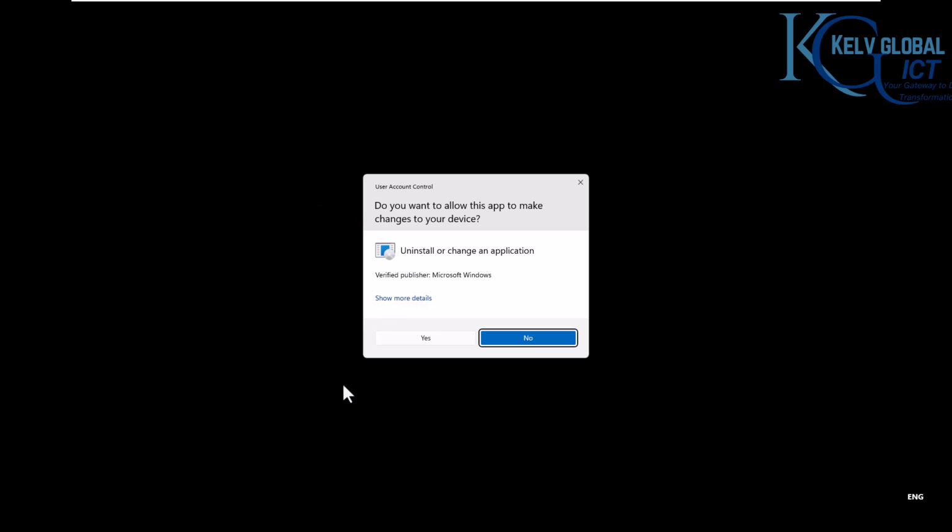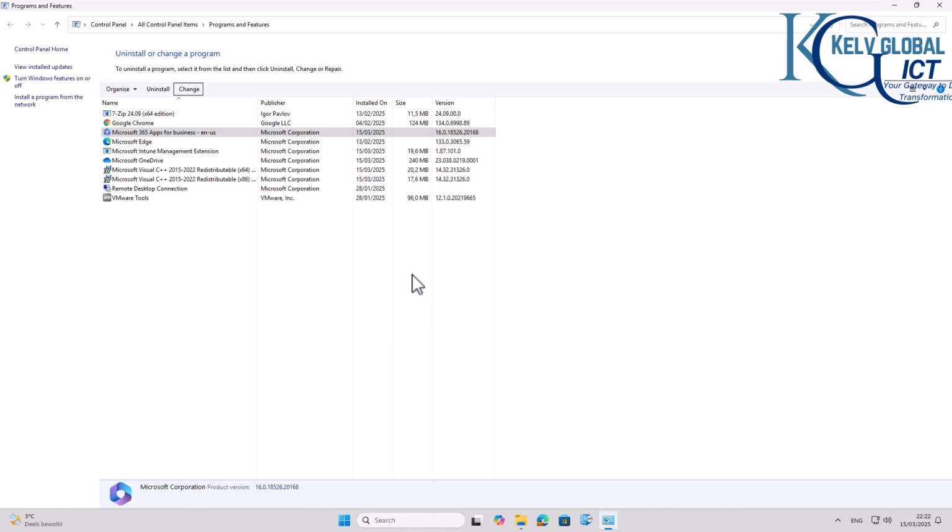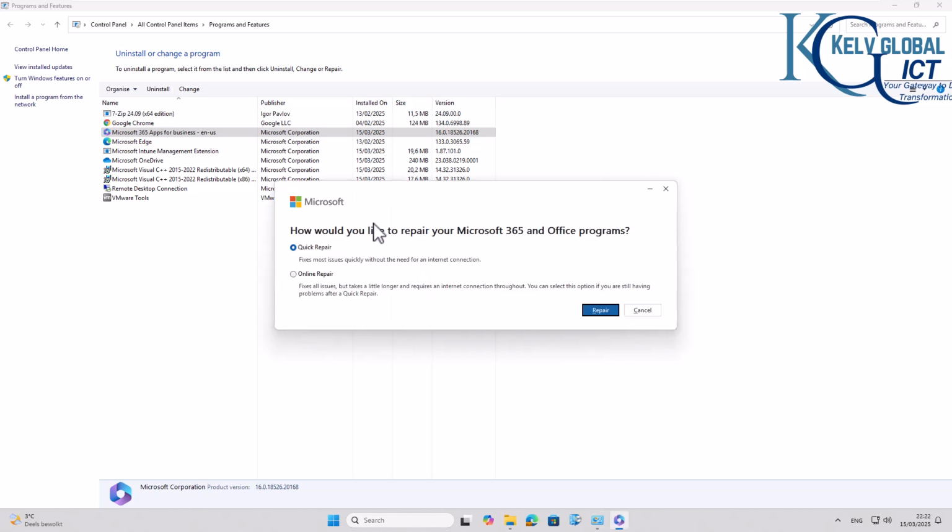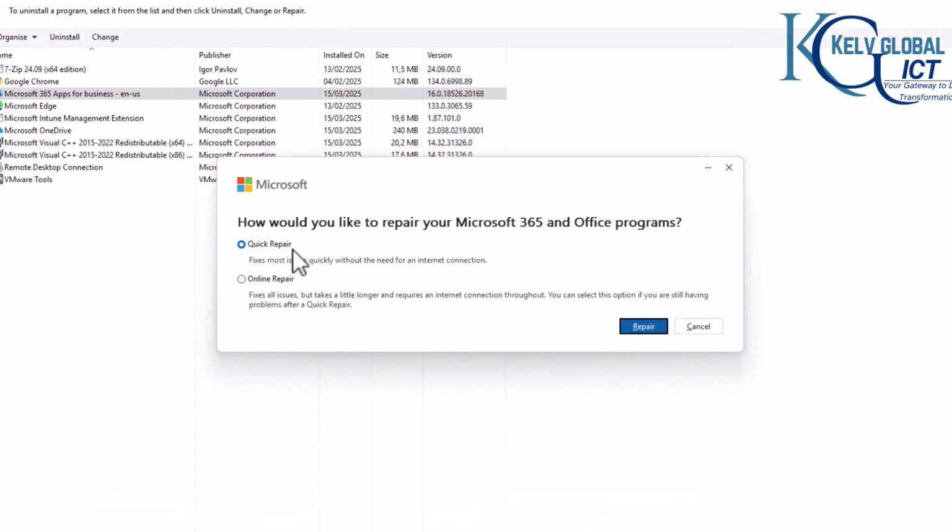When you click change, under the User Account Control, I'm going to say yes. So here you can see it gives me different options. It's going to say, okay, do we want to do a quick repair or do we want to do an online repair? Let me tell you the difference between these two.